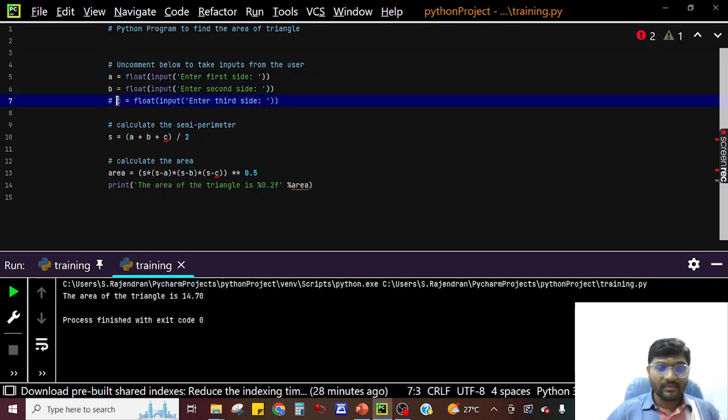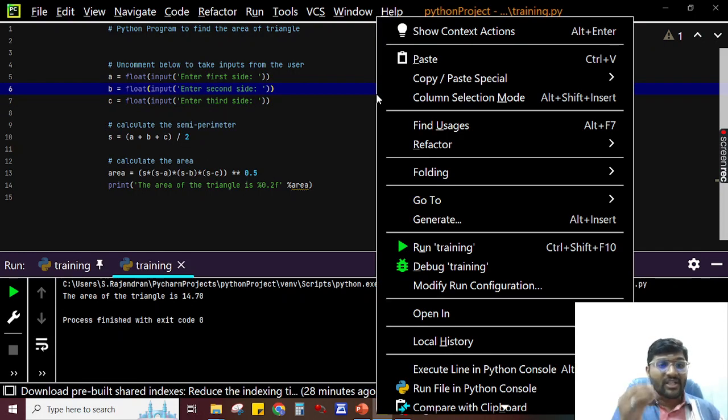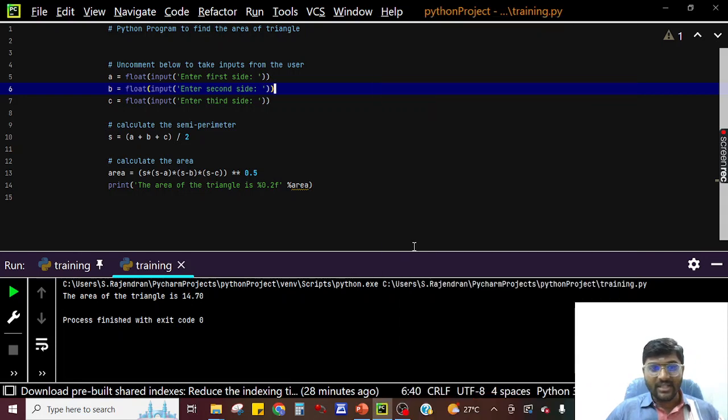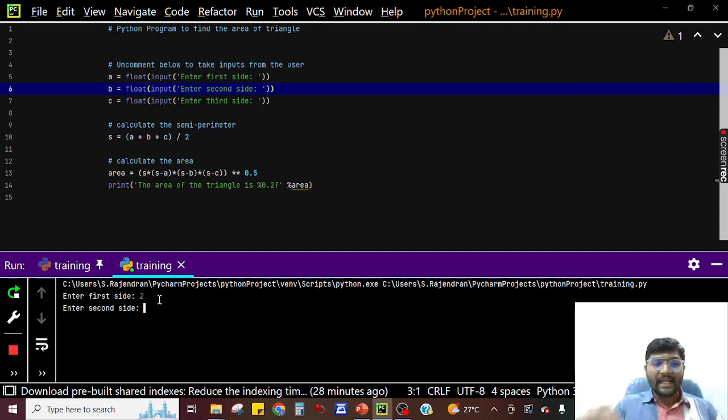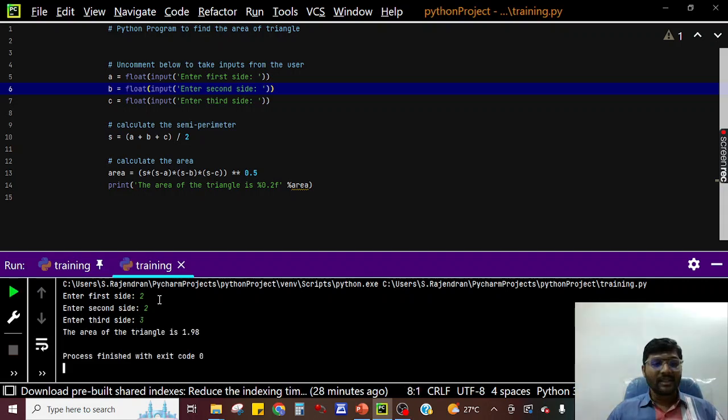Now it means the user has to provide 3 different inputs. Let us run the program. It is asking to enter the first side. Let us give the first side value as 2. It is also asking the second side value. Let us give it as 2. It is asking the third side. Now let us give the value as 3. As you can see, the area of the triangle is 1.98. Even if you want to change the values, you can rerun and change them.